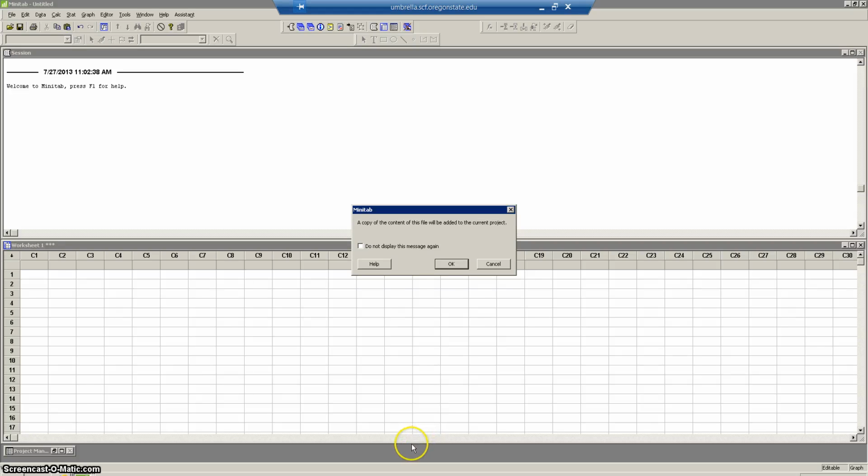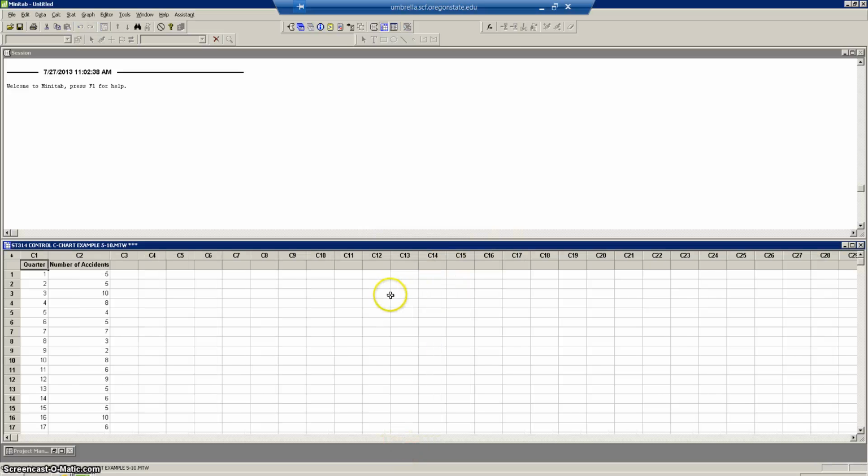Again, I've assumed that you've already accessed the Umbrella server and are in the Blackboard page to get to this point. Press OK to upload the data. Now this data describes the number of accidents in a 10-year period at a major industrial facility. So the company would like to reduce the number of accidents over time.